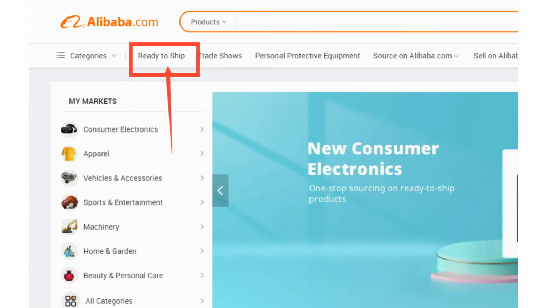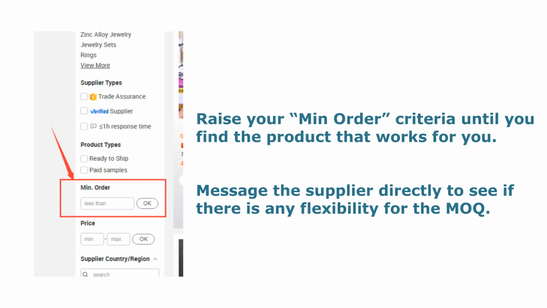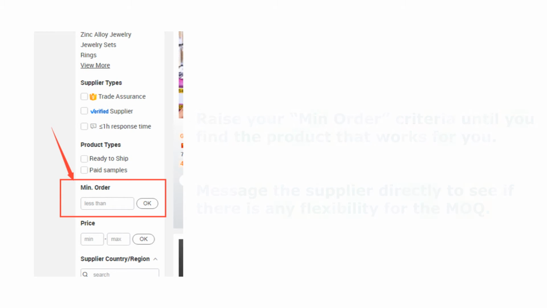Most of the time, if you check the ready-to-ship box, you will find plenty of products with lower minimum order quantities that are ready to be shipped out within 15 days. If you cannot find what you are looking for with these search filters, raise your minimum order criteria until you find the product that works for you. Or you can also message the supplier directly to see if there is any flexibility in this number.